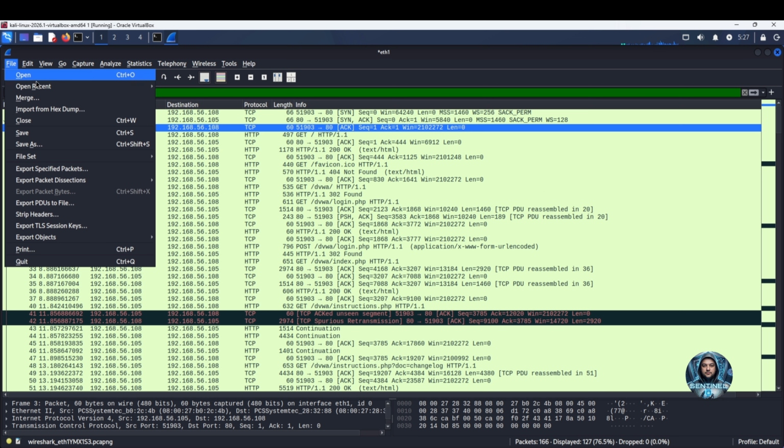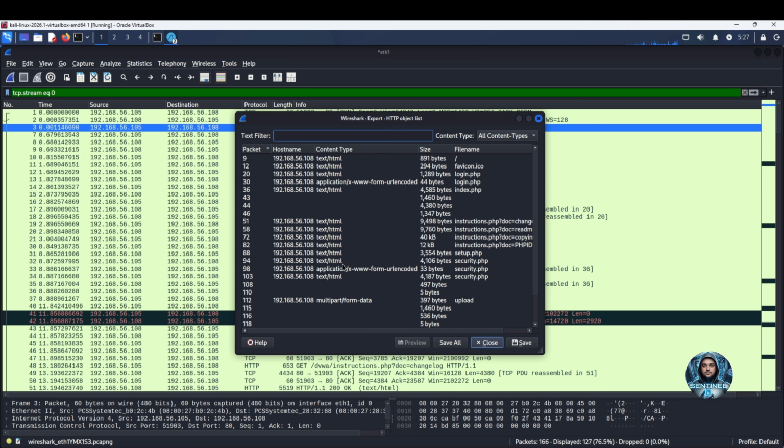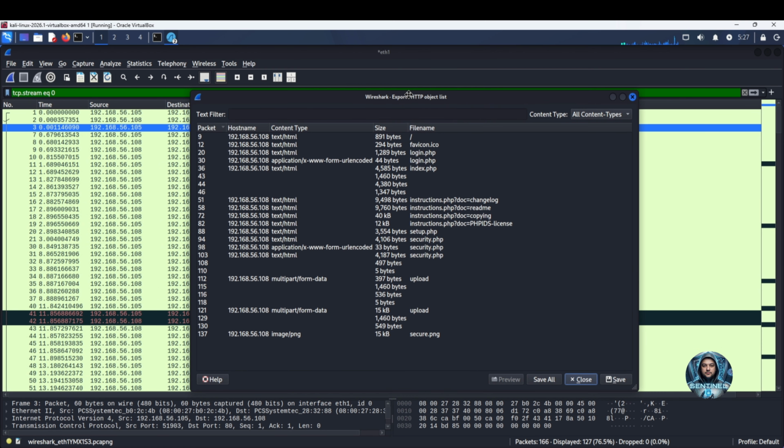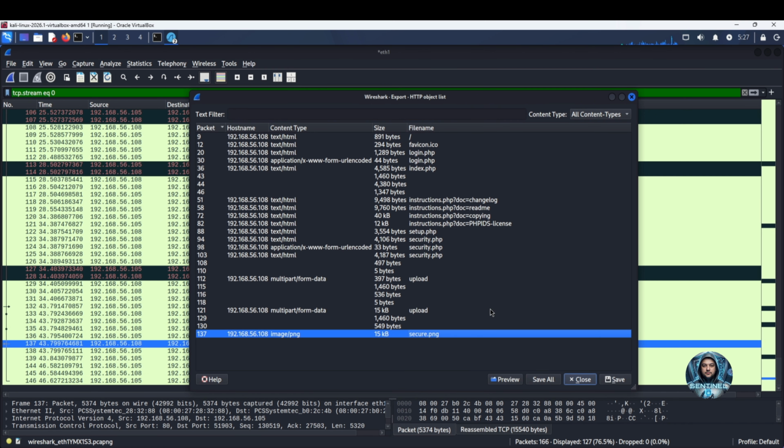Now for the part most people don't know. I'm opening File, Export Objects, HTTP. Wireshark lists the files that were transferred during this capture. I select one, save it, and open it. That image wasn't stored inside Wireshark. It was reconstructed from the network traffic captured in this lab session.